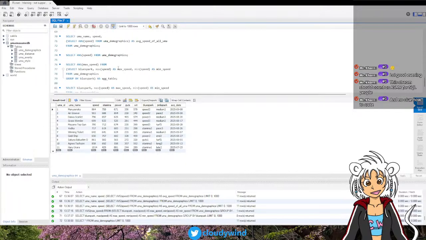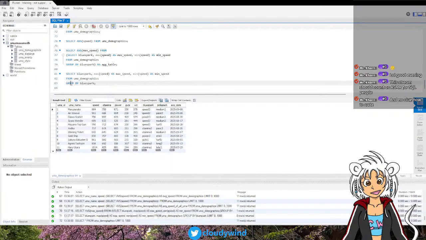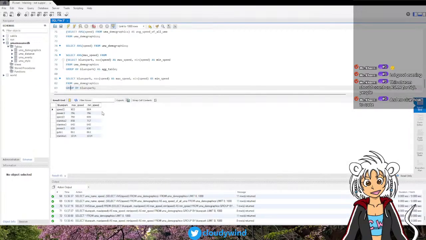So when you group together, this speed 2 actually consists of those two Uma, and their maximum speed is 903, and their minimum speed is 864. The maximum speed comes from the fastest Uma, and the minimum speed is from the slowest Uma in the speed 2 category. So by using group by, you are categorizing all of these into different categories. Then let's go back to this query where we have made use of this.